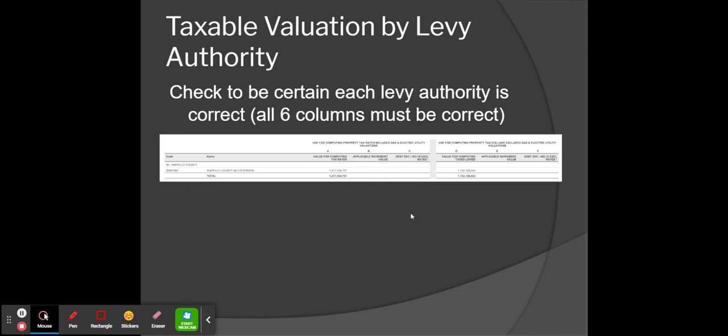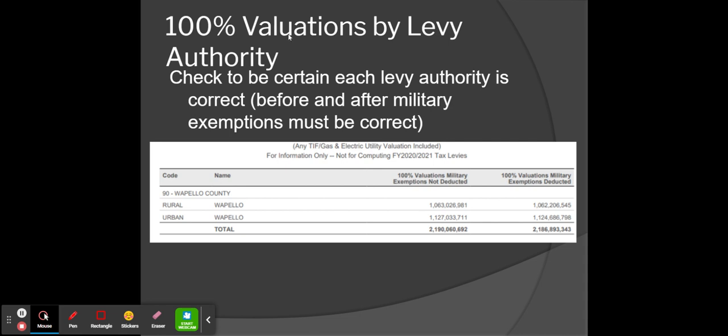So that's a very important report. It's used for lots of things. This report is what actually sort of fills the holes in the budget system for the value that people use in their budget. So this is sort of the source report for that. And check to be certain that each levy authority is correct and all 6 columns are correct. 100% valuations by levy authority. And again, this is a situation where we're going to want to make sure that these are correct here.